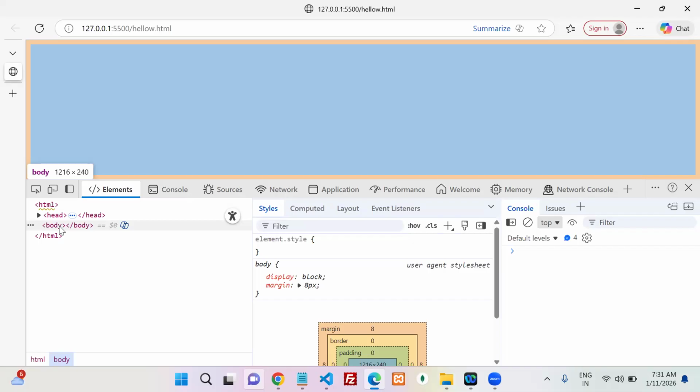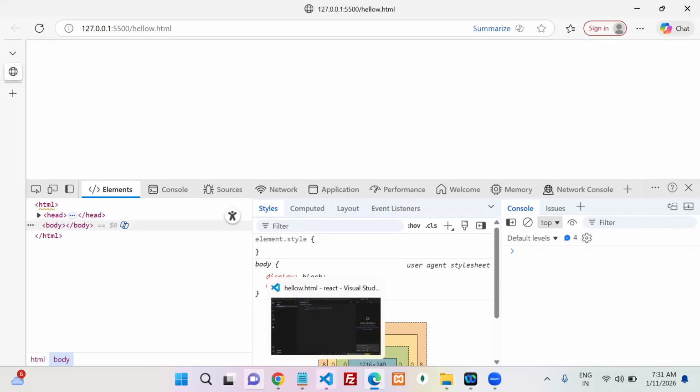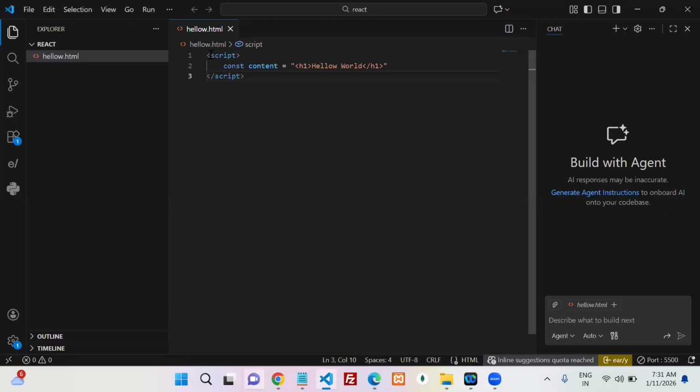Now my goal is, I need some space in the body. I don't want the whole body. I need some space in the body. Tell me how we can get the space in the body. Very simple, no?